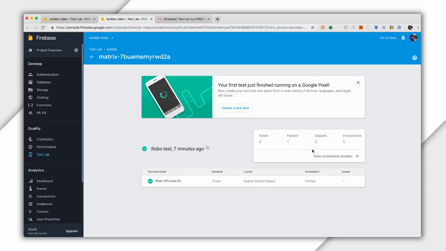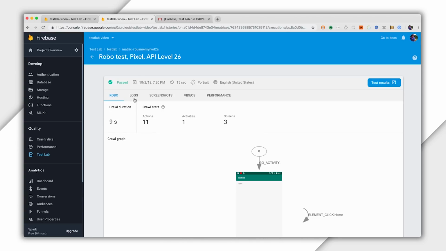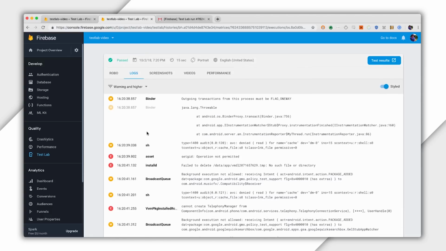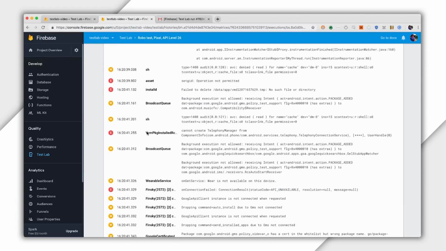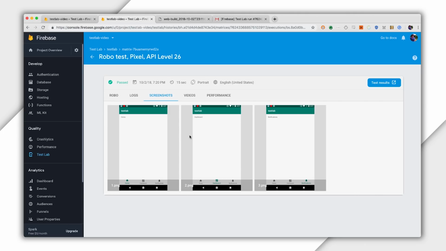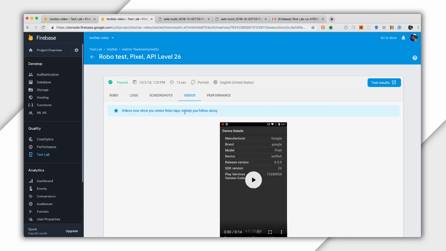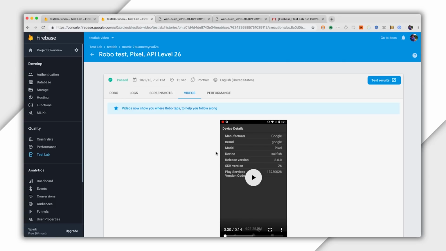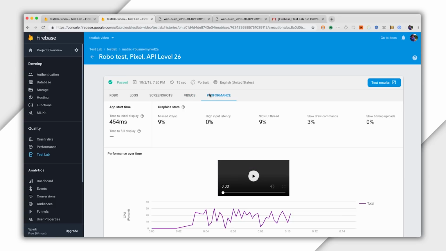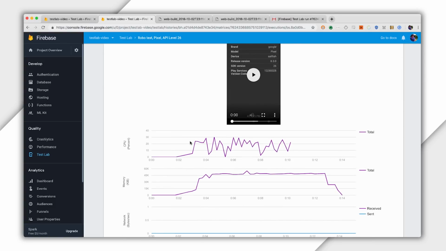The dashboard shows me the path of where the robo test went in my app, how long it crawled, and screenshots of the unique screens robo found. If I click into the Logs tab, I can see the full logcat output of the app while it was being tested. The Screenshots tab shows the individual screens that my app displayed and highlights some of the interactions between my app and the robo tests. Finally, we have the Video and Performance screens, which will show some of the performance metrics collected while my app was being tested.